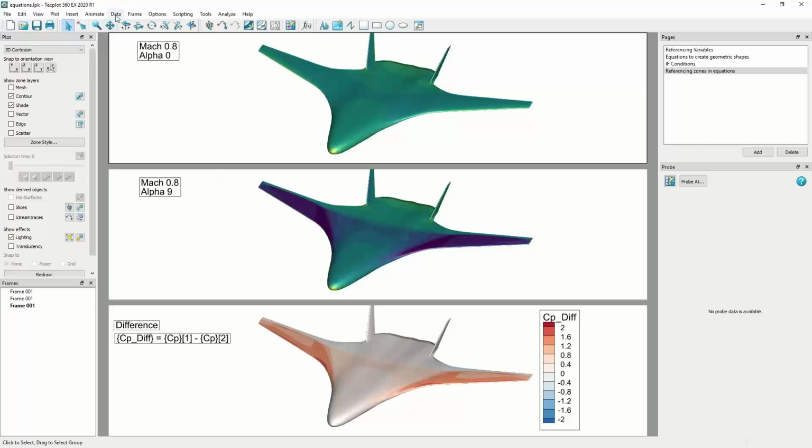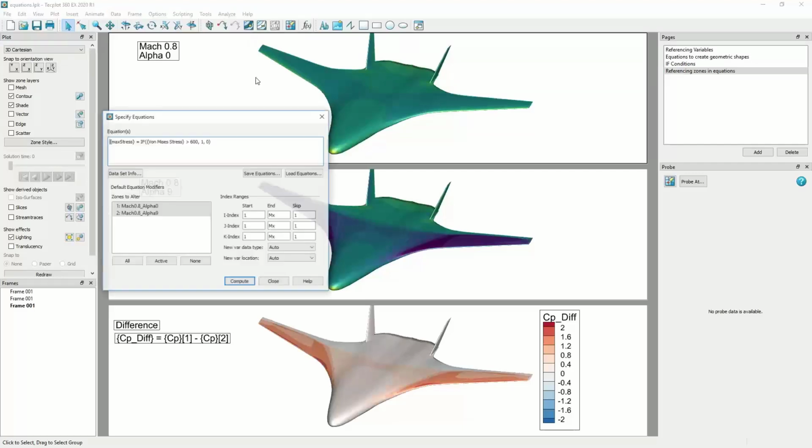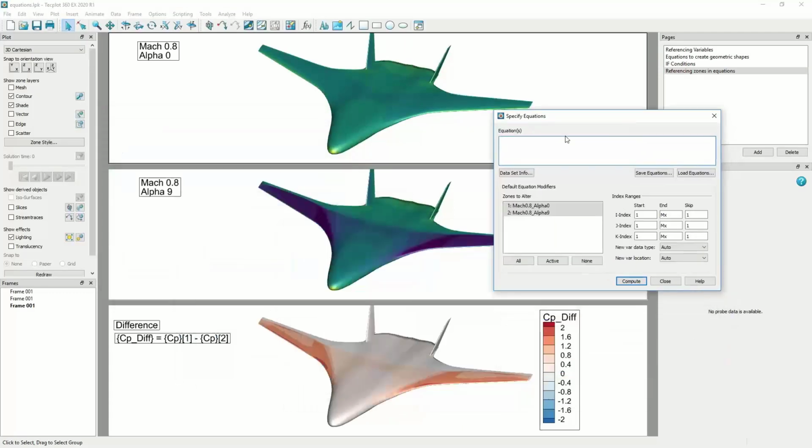So the way that I can do that is if I go to data, alter, specify equations again, and this is a pretty straightforward equation as well. And what I can do is define this new CP diff variable. I define it in those curly braces, and then I reference CP in those curly braces. And if I want to reference just for zone 1, I'd use these square brackets, and then I subtract from that the CP from zone 2 and put that in square brackets again.